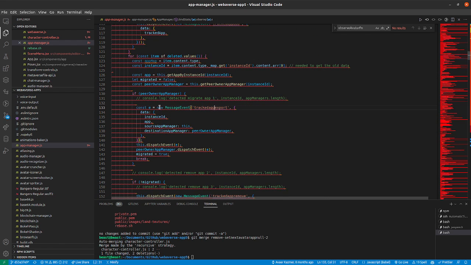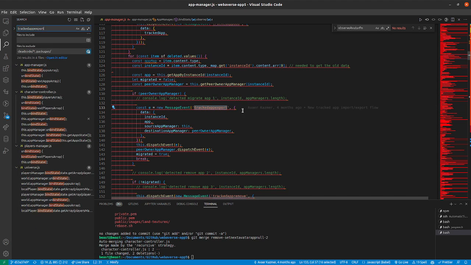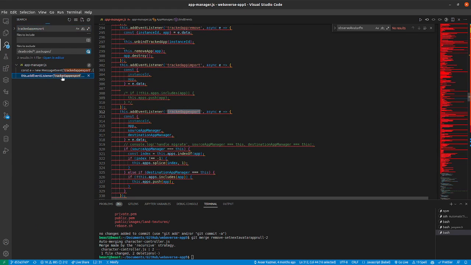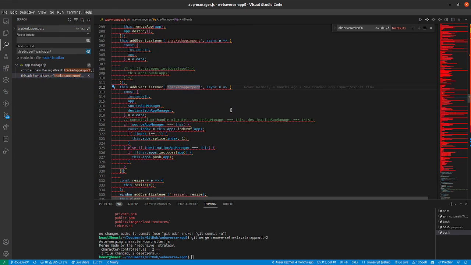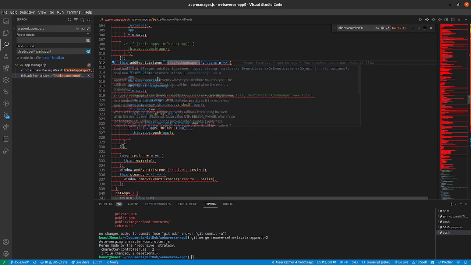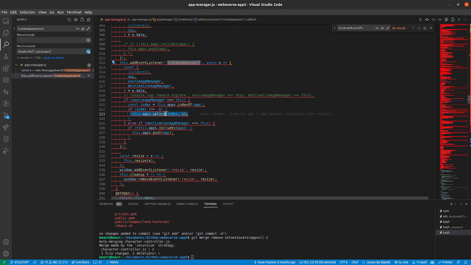Let's see. Then there's these message events, which get handled elsewhere. So we could say, okay, well, this event listener for tracked app export is where we handle slicing it out of one, slicing it here and pushing it here, right? If we are the source manager where we're exporting it from, let's remove it from our own apps array. If we're the destination manager where we're exporting the app to, then we will add it to our apps array.